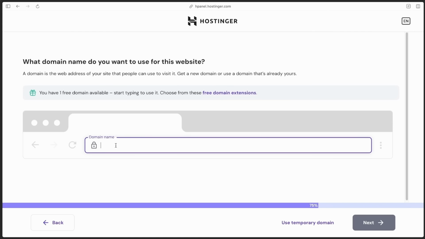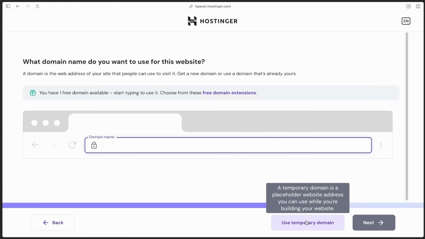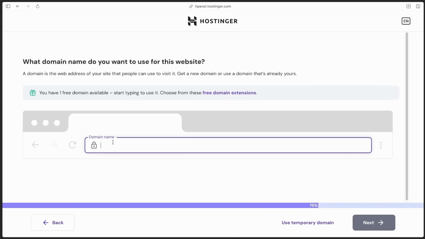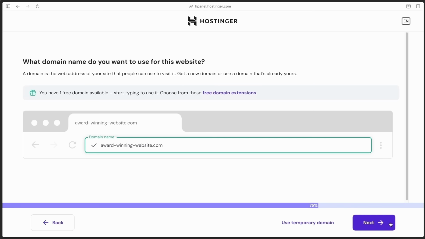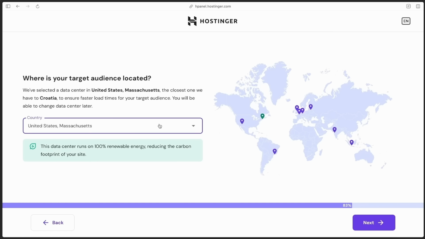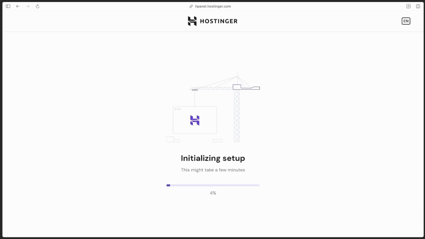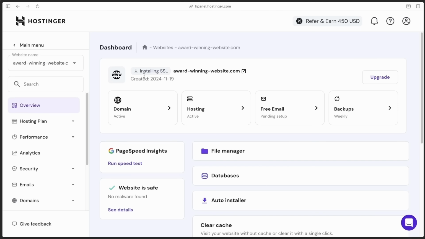And right here, you can choose a domain name. Or it's possible that you don't yet know what you want your website to be called, so you can use a temporary domain name right here. But in this case, I'll say award-winning-website.com. Let's see if that is available. Oh, would you look at that? It actually is. I'll choose it and click next. Here, you can choose where your audience is located, and that's it. The setup can begin. And since I already chose a domain, the SSL certificate is immediately getting installed.